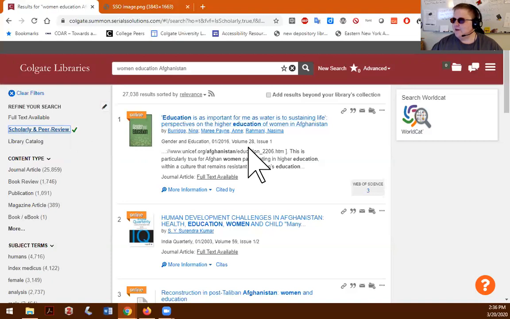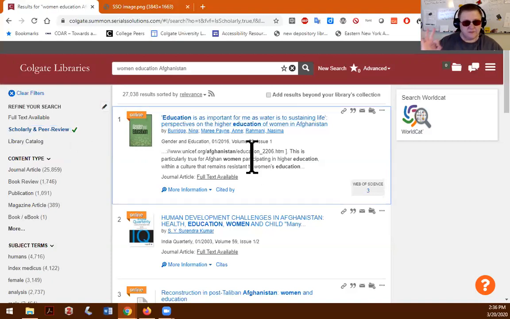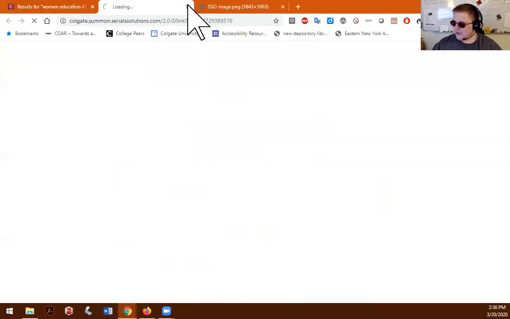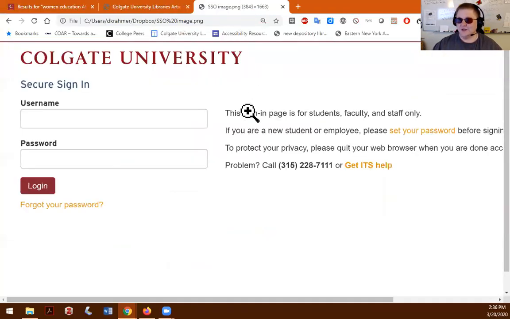So we have scholarly peer review, so we know all of these are going to be pretty okay information to start with. To access the article, you want to just click on the full text available. At this point, when you're off campus, it'll take you into this secure sign-on page. It's basically the exact same page that you use to log in to the portal.